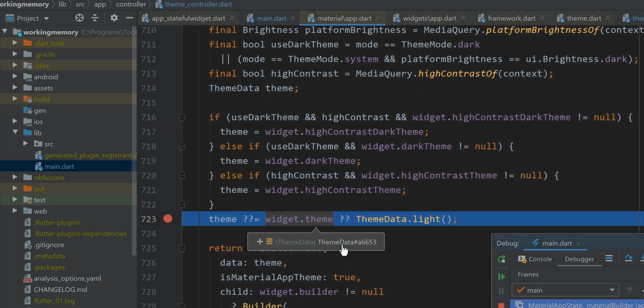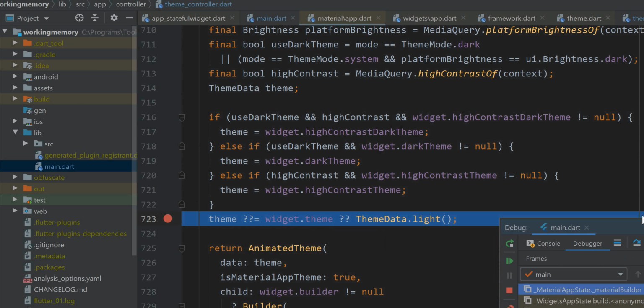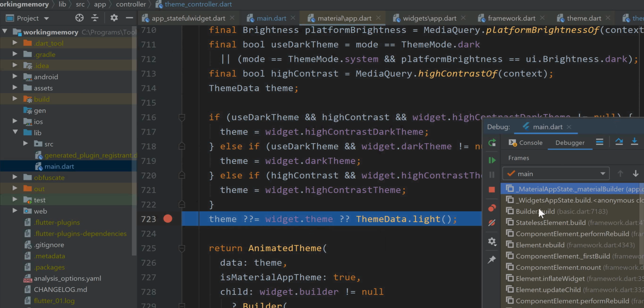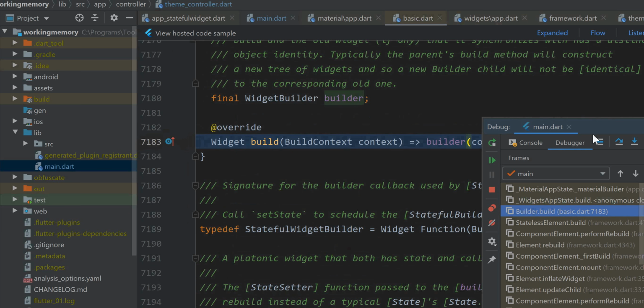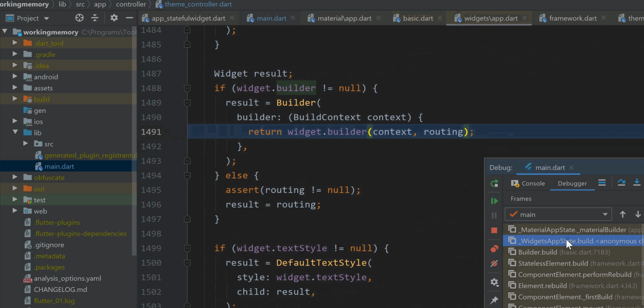Here is that value. Here's that data, that theme data object. But I put a breakpoint intentionally deep in the Flutter framework itself. What you'll find where we are right now, we are actually in the WidgetsApp state object that makes up the Material App widget. So the Material App widget has in turn called the WidgetsApp. It's a stateful widget as it happens. It in turn calls the builder defined in the Material widget.